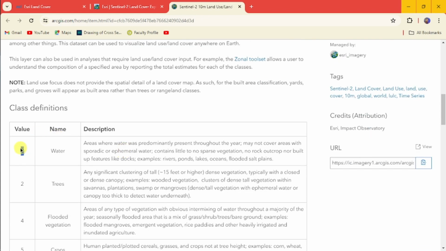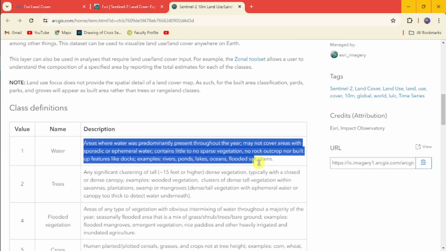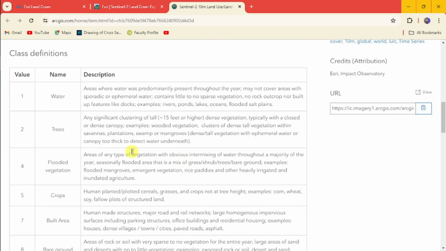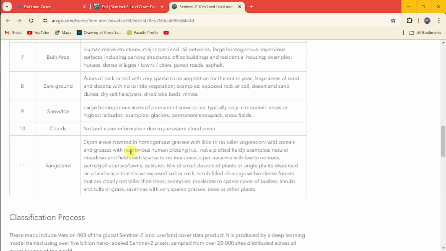These are the values and their corresponding categories and description. In this way, you can download it freely and you can crop it to your study area.